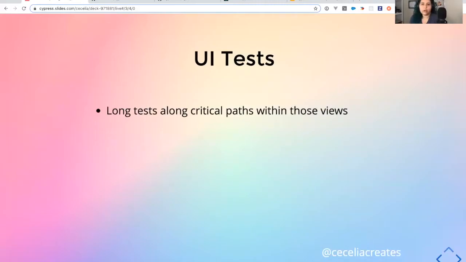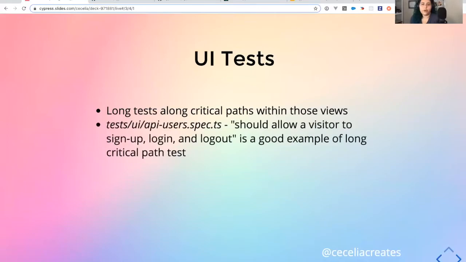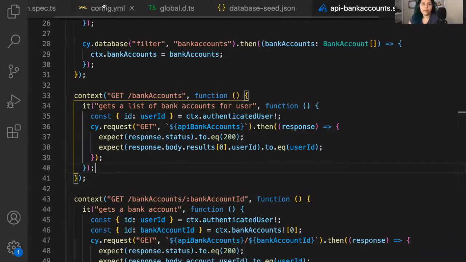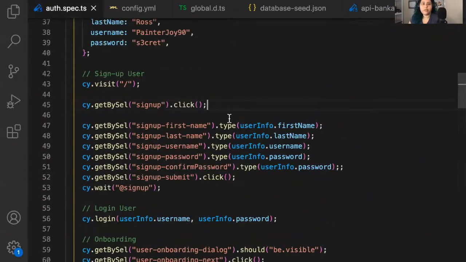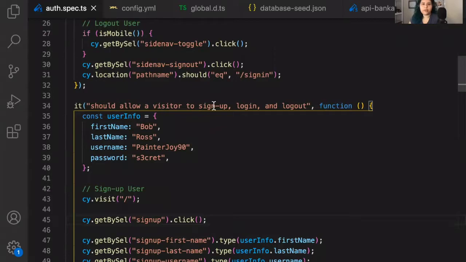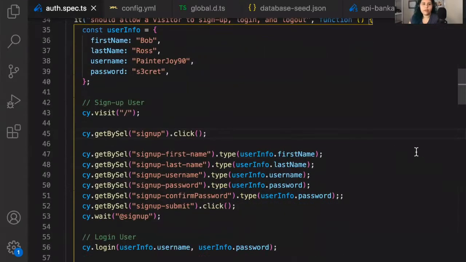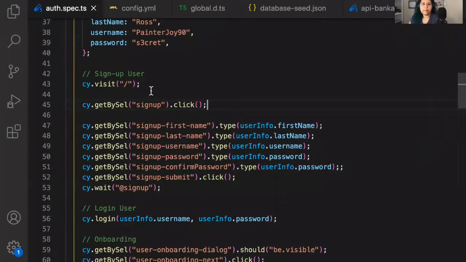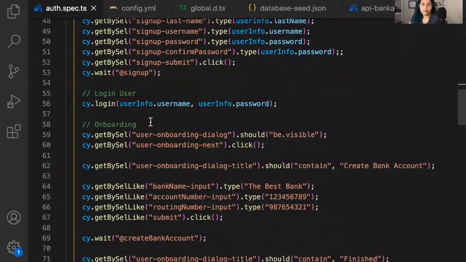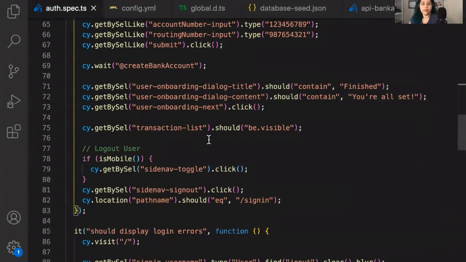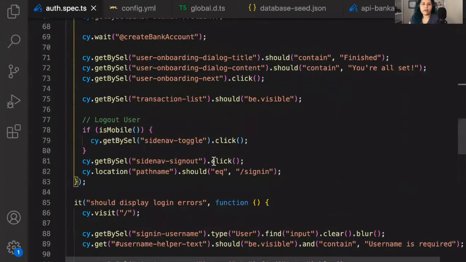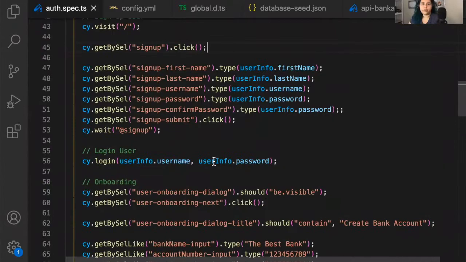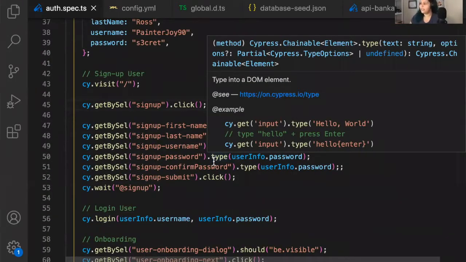So we have long tests along critical paths within those views. For example, in our user spec, there's a test: should allow a visitor to sign up, log in, and log out. We can take a look at that here in our auth spec. This is a very long critical path test. We see we're setting up the user info, but we're having them sign in, go through the entire process manually, log in, go through the onboarding process that we saw in the video where they add a bank account, and then it also logs them out. So this is an example of a long user journey on a critical path where we need to make sure all of these pieces are working.